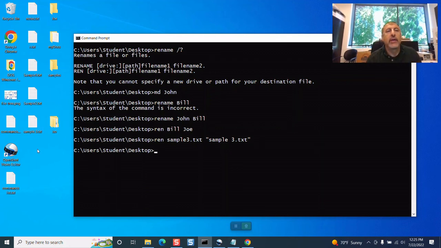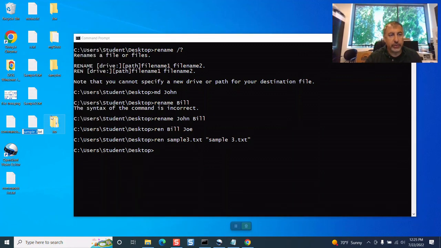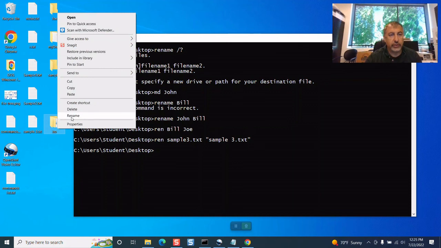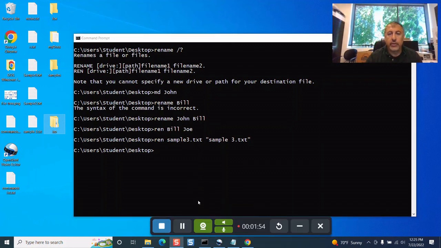Rename is an important function of any kind of file or folder. If you right-click, you'll be able to rename a file or folder in the GUI, obviously. So you could use ren or rename to do the same thing in the command prompt. So that's it for this section. Let's move on to the next section.